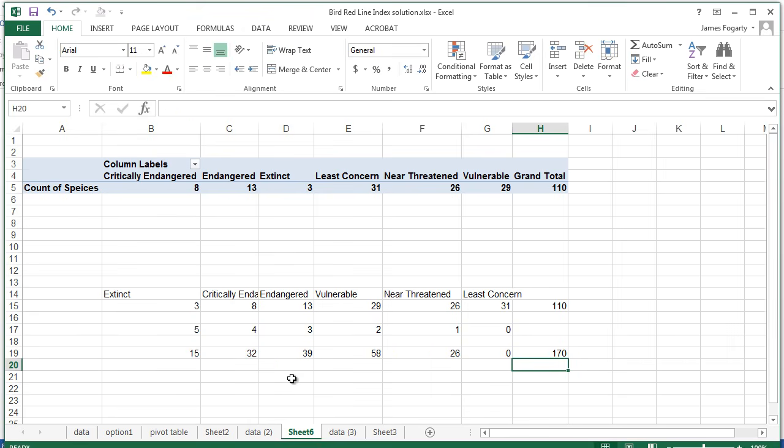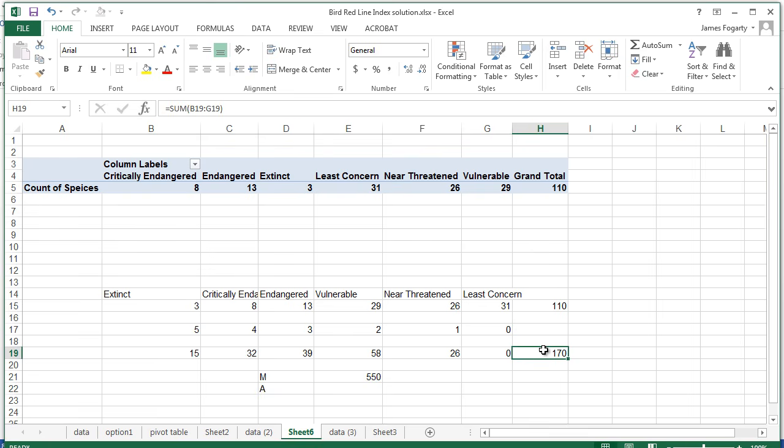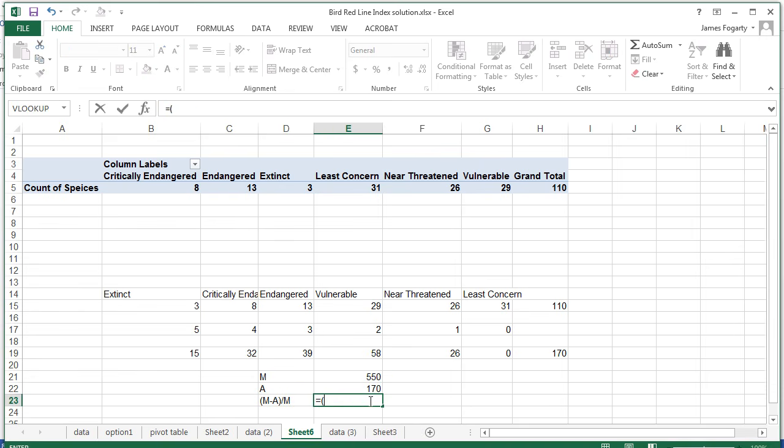So if we had our formula again, we know that M is the maximum value, and that's just if everything is extinct times the total number, so that's 550, and A is the actual, so let's have A equal to the actual. And my formula is, what is it? It's M minus A divided by M, and just to remind ourselves, let's put some brackets around here, and this time we won't make that mistake that we did last time. So we'll just have M minus 170 divided by 550, and it gives us the same number that we found again.